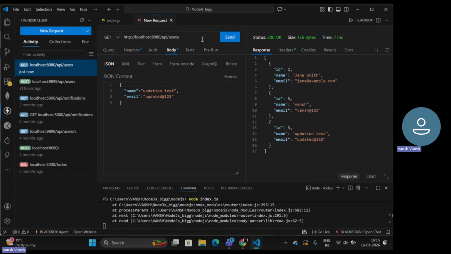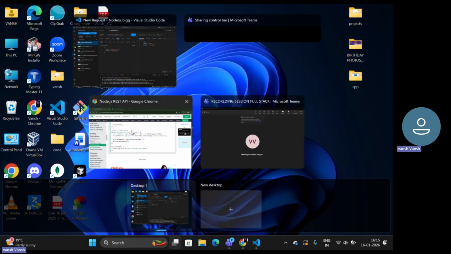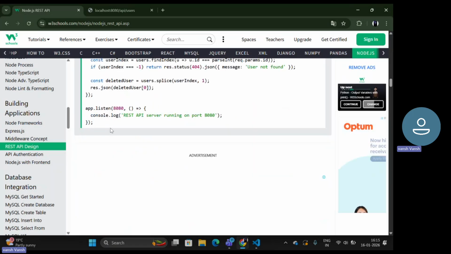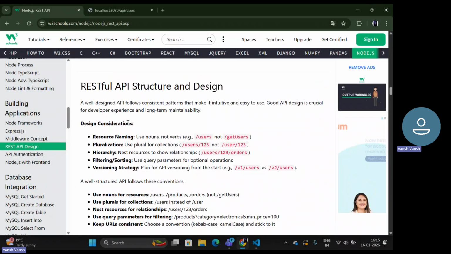Again, if I want to delete it, how can I delete it? Just go to delete, hit the send button. After sending, you have to make sure which element you want to delete. Now they have deleted the ID 3 with the name Vansh. So this is how you can access it. This is how you can do it. Okay, hope it is clear to you.